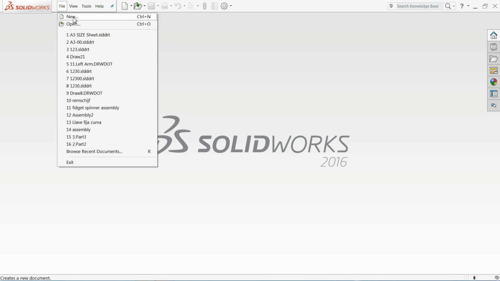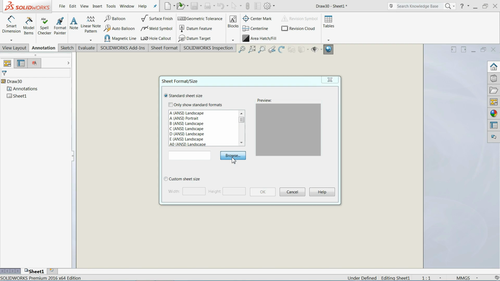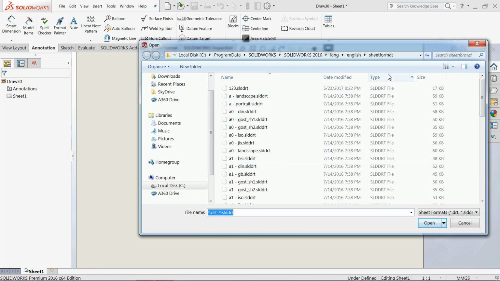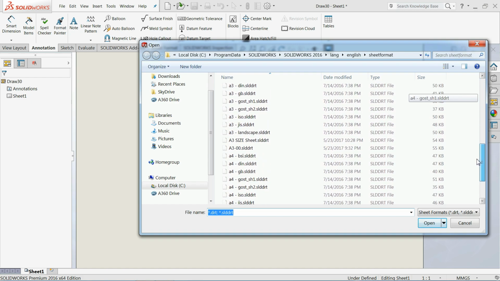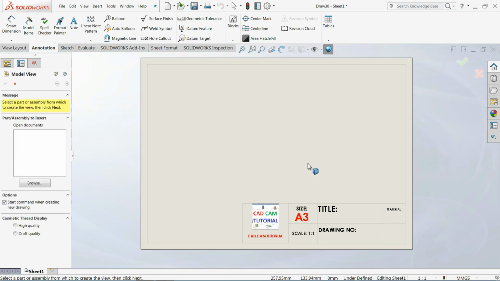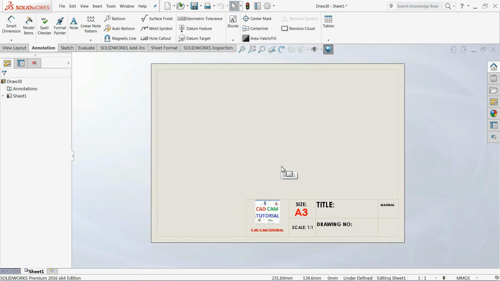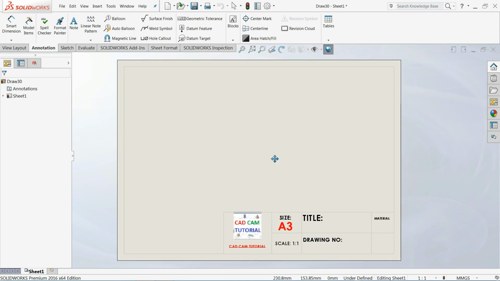Now just open a new drawing and here select Standard Sheet Size and select Browse. If you select Browse, the sheet format window will open, and since you already saved your format, just search for it. Now see, A3 size sheet, this is what we created, so open it, select OK. That's it. See, this is our custom made title block, ready. So this is the simple way you can create your own custom made title block.